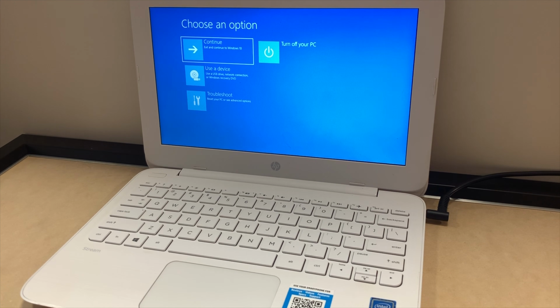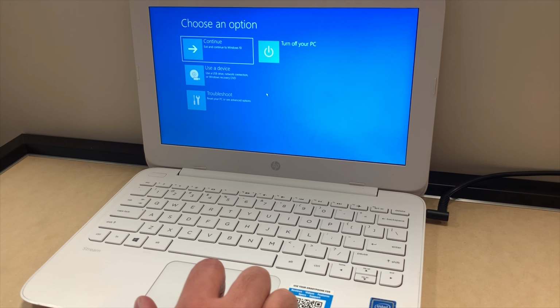When you get to the screen, what you want to do, you want to pick the second option, use a device. So you want to go ahead and double click on that option.